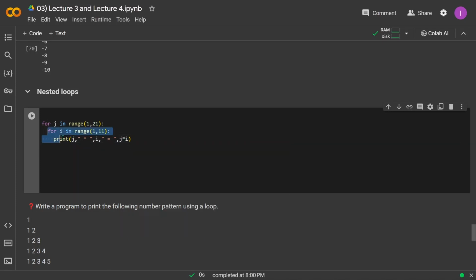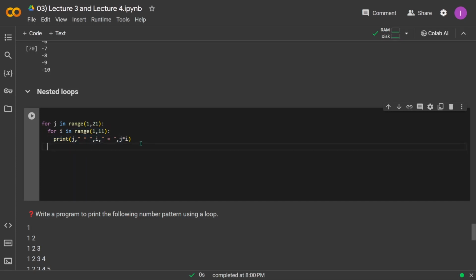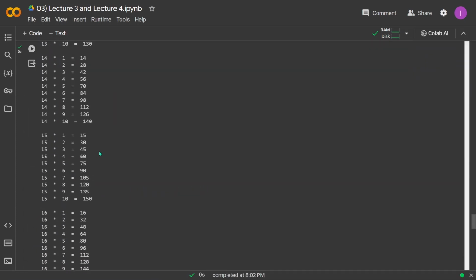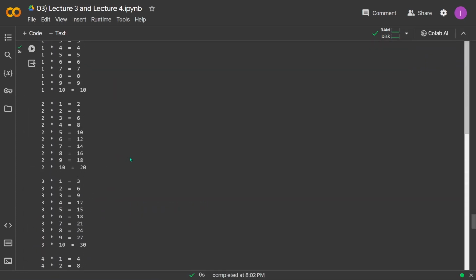After performing this particular single loop, after printing this, just give a print function and run this. So you can see all the tables, right?